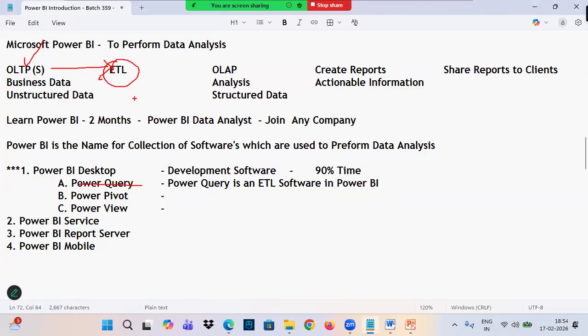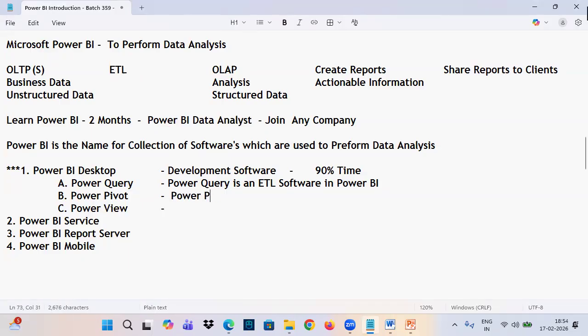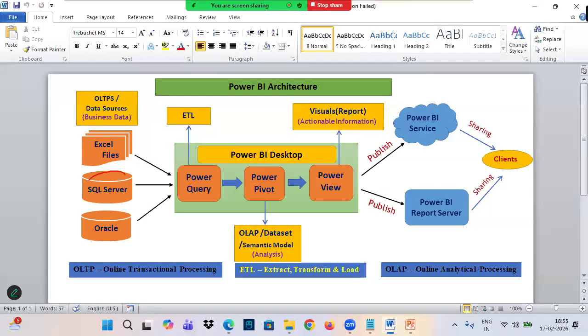Now we understand that OLTPs will be provided by the company, and ETL will be performed in Power Query. After ETL, what is the next step the Power BI data analyst needs to do? He needs to create an OLAP database. To create the OLAP database, we'll use something called what? Power Pivot. Power Pivot is a database which is used to create OLAP. Just as SQL Server is one database and Oracle is one database, Power Pivot is a similar kind of database.